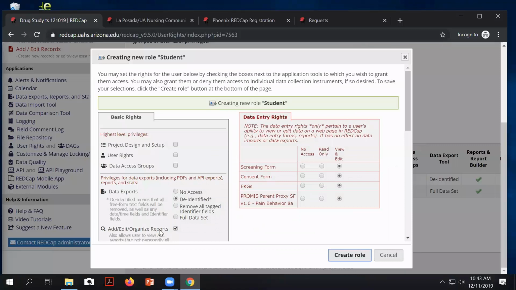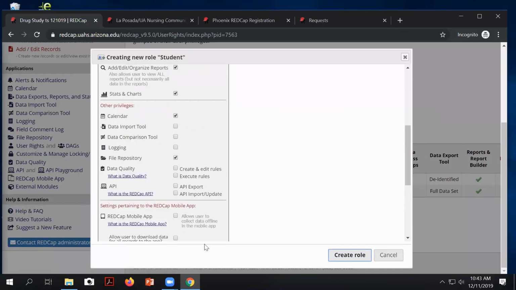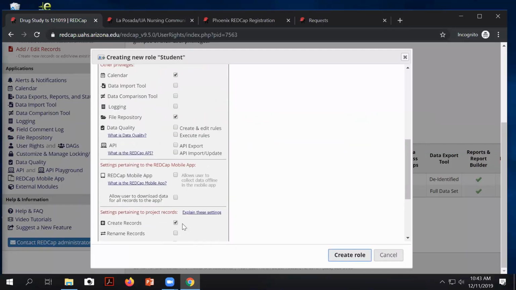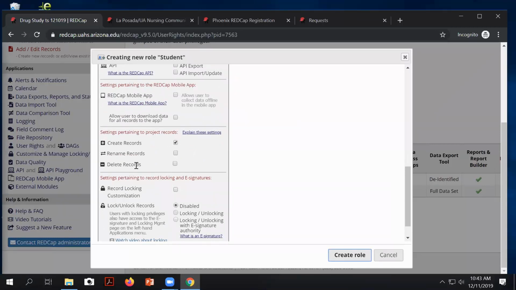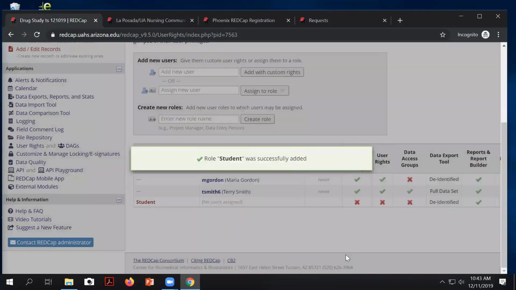Now it takes me to my permissions. I'm only going to do this once for students. I don't want them to have project design. I don't want them to have user rights. For data entry, they can have some de-identified access. I'll scroll down. They have create record permission. They do not need delete record permission. And they can view and edit these forms. So I'll go ahead and create that role.